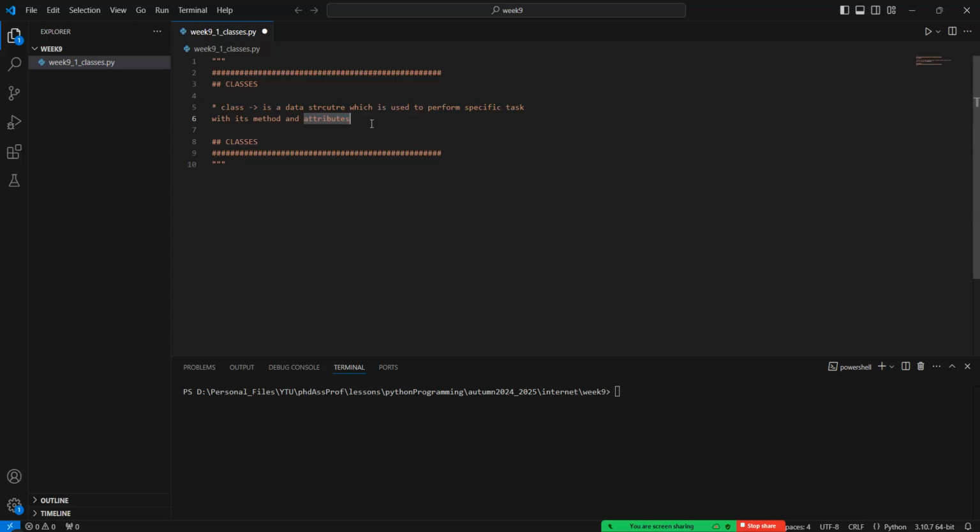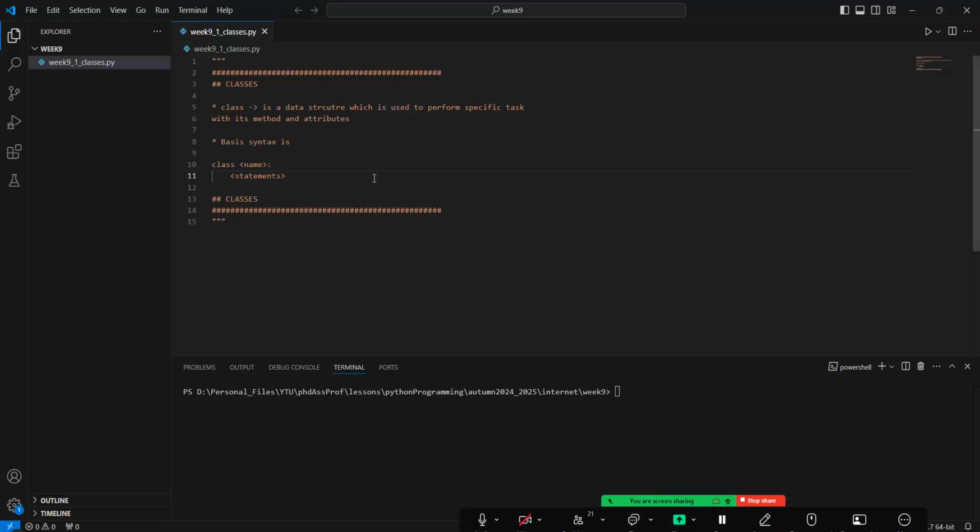Okay. So how can we define or create the syntax of these terms? The class name, and we can give the statements in here. Okay. That's all. Okay. Any questions?